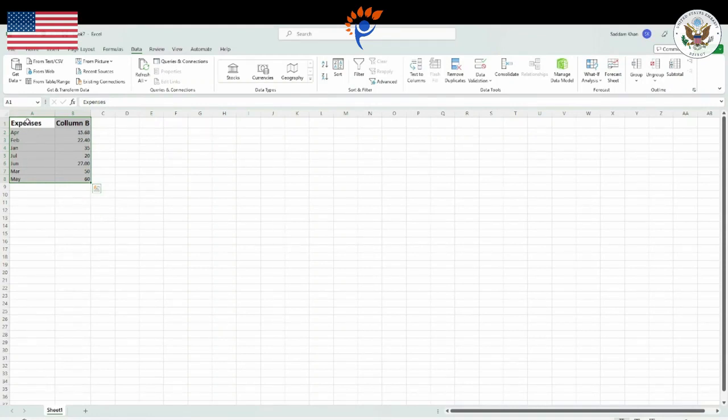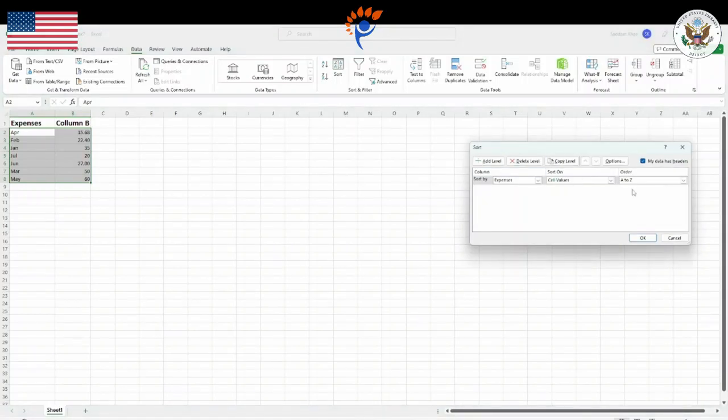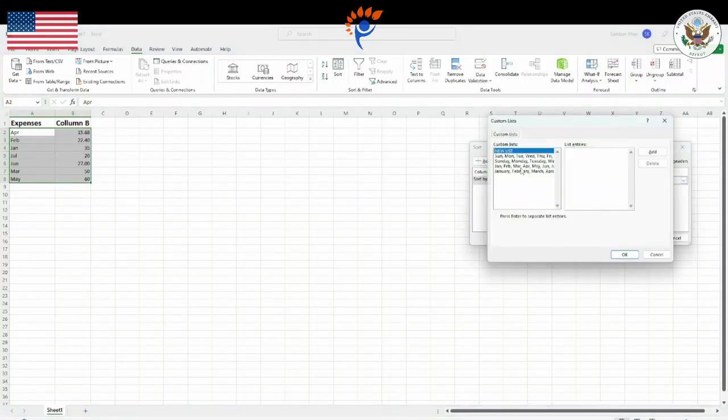Now, what if you want this expenses column, this data, to be sorted according to the real months of the year? So in this case, you go back to Sort and you go to Order, and from here you select Custom list. Now, from here we have two options for the months of the year. If your months are entered as complete names of the month, you will go for this option. Otherwise, we go for this option, which suits our data. Our months are entered as APR for April.